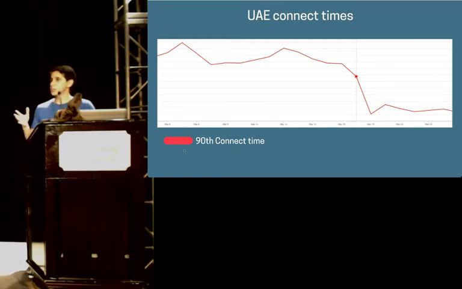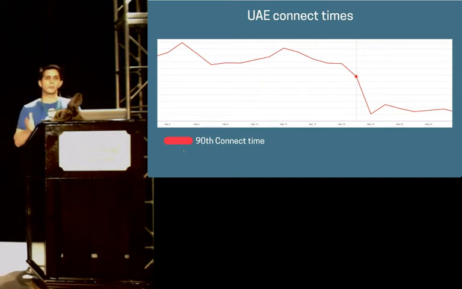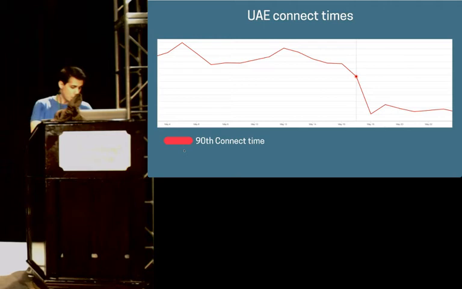So there's 2 ASs in the UAE. There's Etisalat, which is the really large one, and Du, which is the smaller one. And with GeoIP, we could only target by country, by country block. And so we would actually send the whole country of the UAE to India because Etisalat had underwater cables.